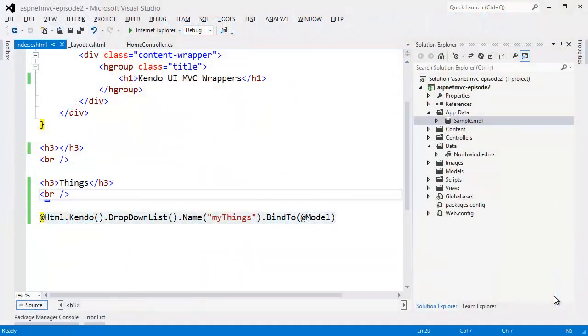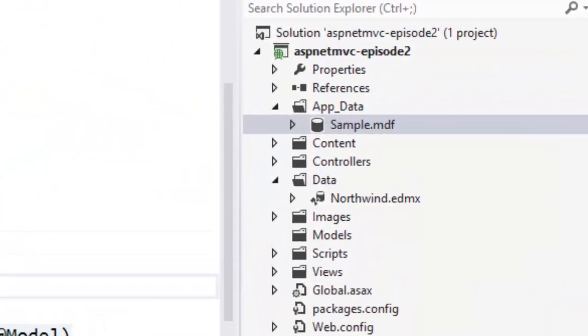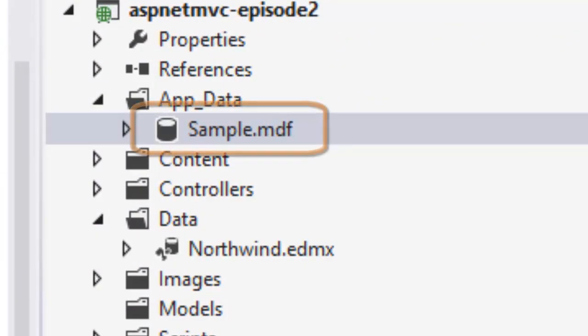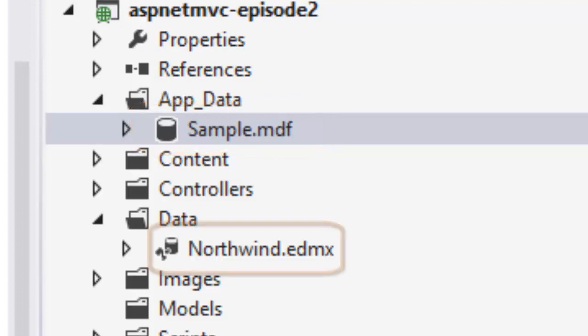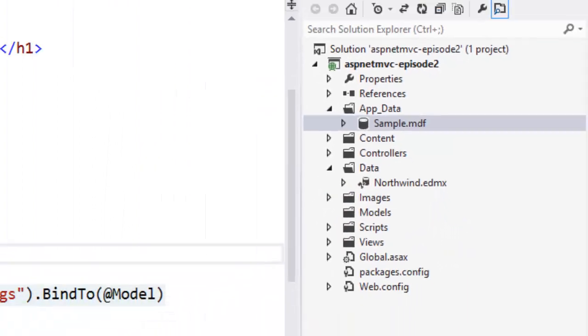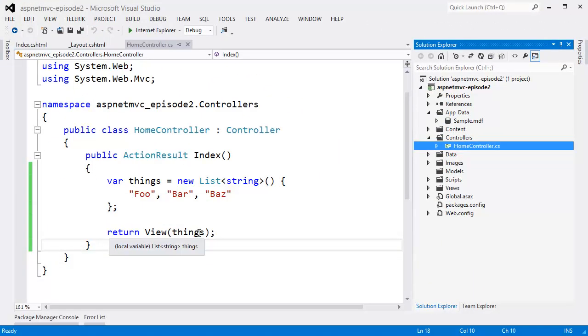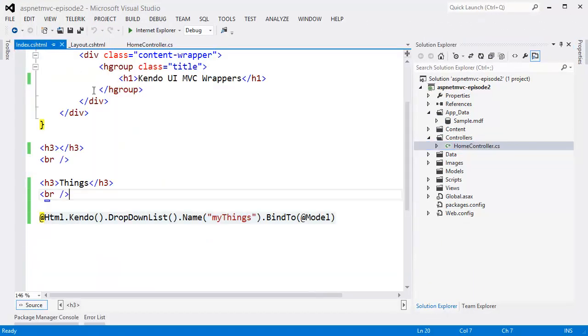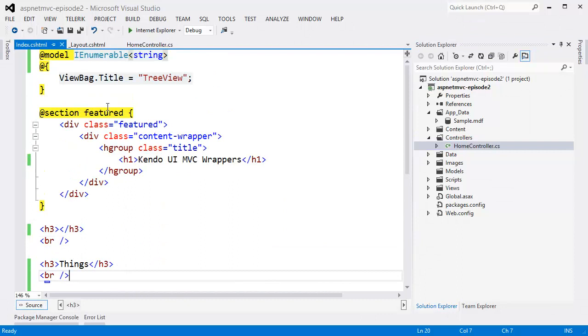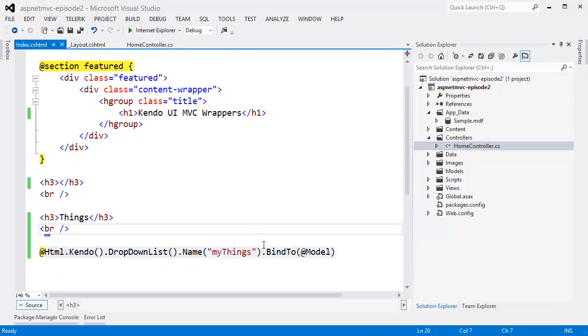I'm picking up pretty much exactly where I left off, except for the fact that I've added the Northwind SQL Express database to my project so that I have some data to work with. I've also added an EF model so that I can do some LINQ queries. I showed in the first screencast how you can pass data from the server to the widget and bind to that data using the bind to method.